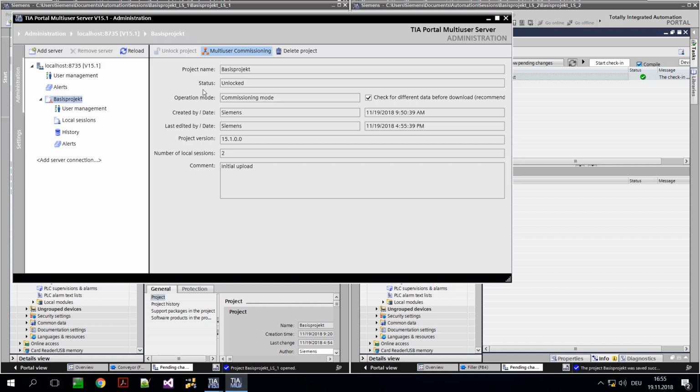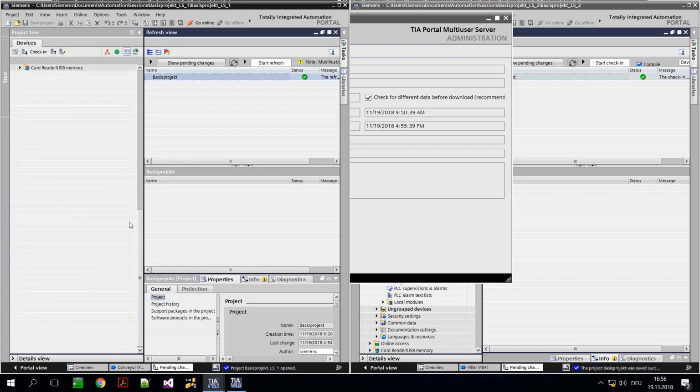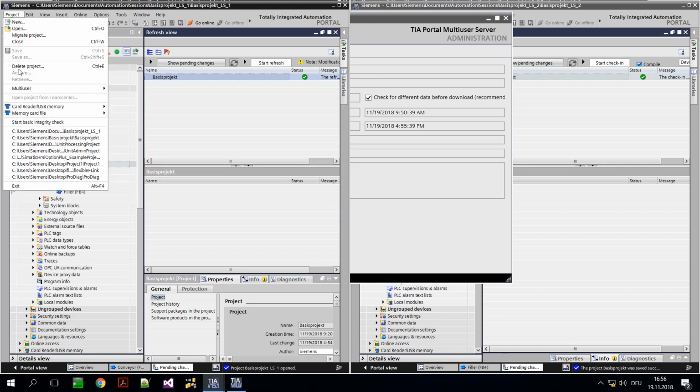In order to test the handling and behavior of multi-user engineering even without purchasing a corresponding option, TIA Portal offers the so-called ad hoc mode. The multi-user server and the corresponding TIA Portal instances are then located on a computer on which they can be tested. The ad hoc mode is started via the context menu.